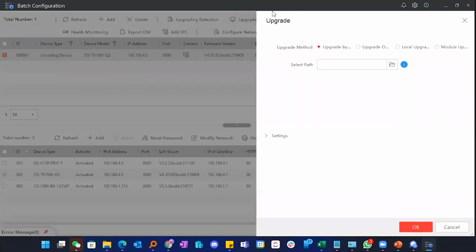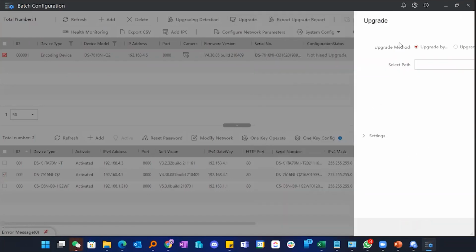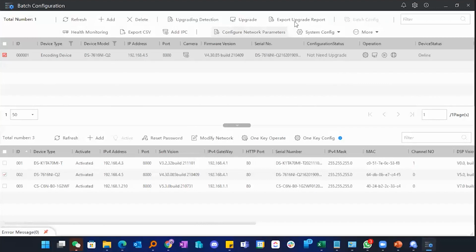And also here is the manual update button. You can select the update package and click update. You can do a batch upgrade with this also. And also after the upgrade, we can export the upgrade result.